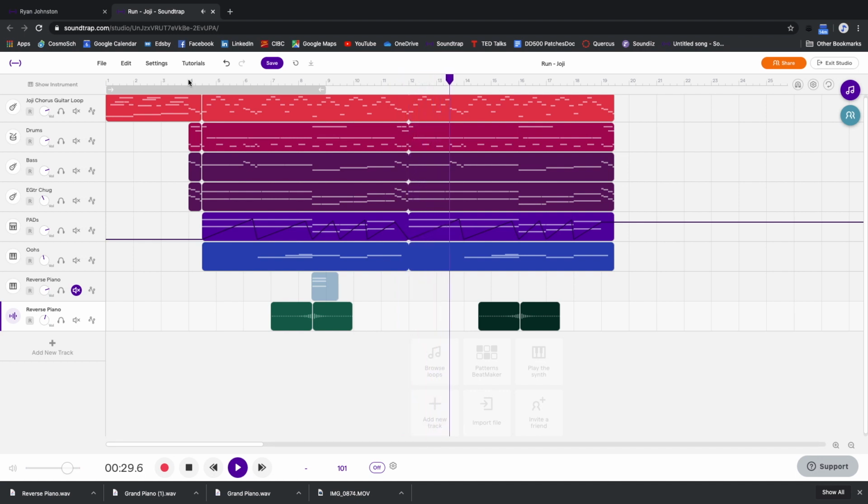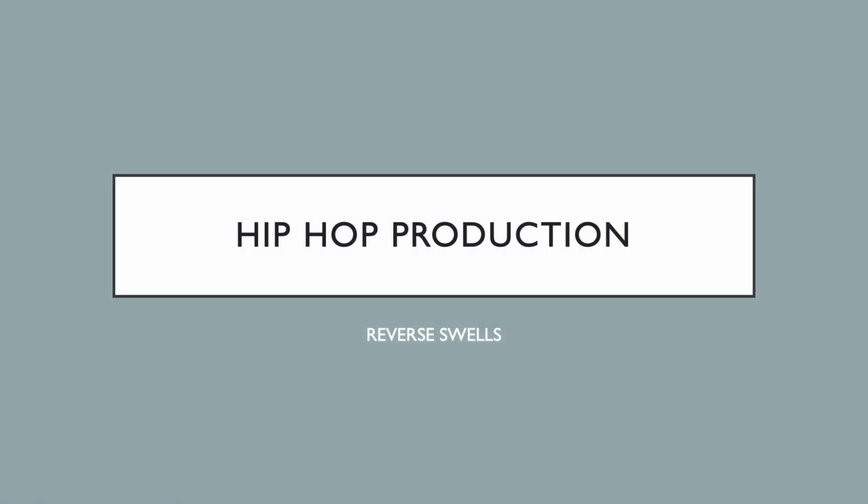This was just a quick overview as a part of our MIDI manipulation technique series. We looked at how you can create reverse piano swells from MIDI notes. Hope it helps you in your own productions.